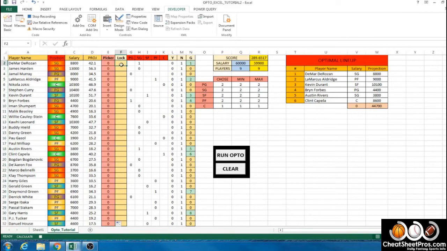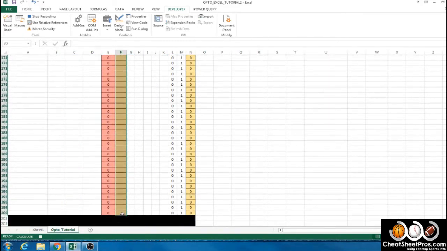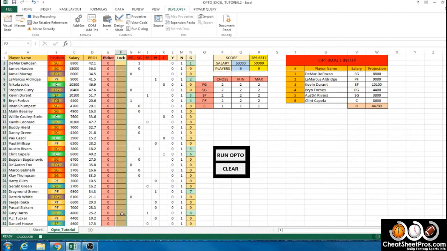And then our locks, I'm just going to highlight the whole column and hit delete. So if you ever lock or exclude a player, then in the future when you hit clear, it will erase that and it can all go back to normal. And then I believe those are the only two we have to do. I don't think we have to manipulate this, but we will check.